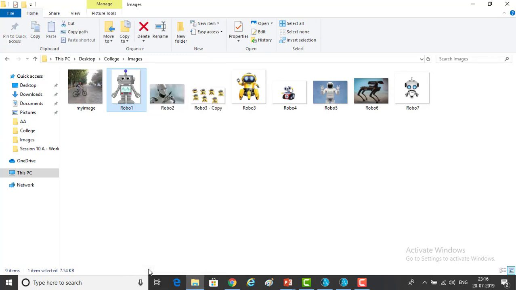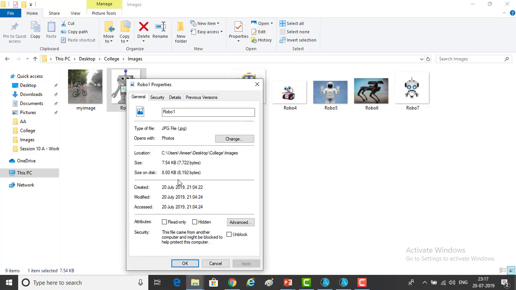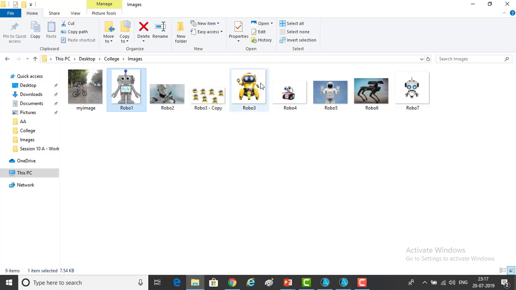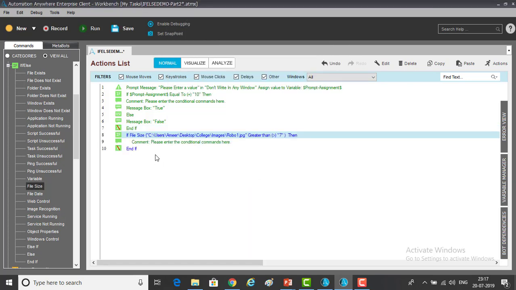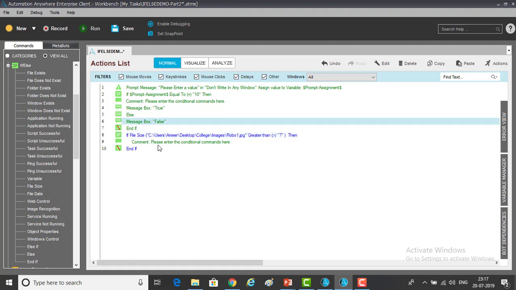Images. If you see this image property, what is the image size? Okay, let me go to the properties. If you see, this is 7.54 KB. What is the condition if I say the selected file is greater than 1 KB, then I'm going to show a message that it is greater than 1 KB. Or else, greater than 7 KB, then I will show no, you cannot upload this file kind of thing.